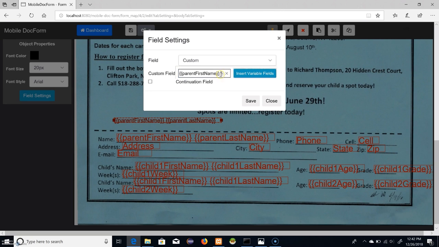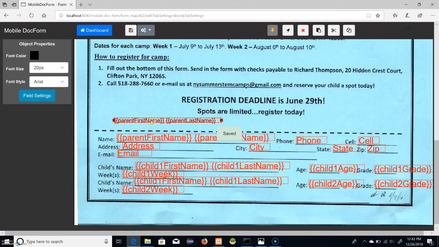But let's say I don't want the comma in the middle. You can delete it, and you can edit this to be whatever you want, as long as you have the two braces in the front, two braces in the end, and you leave the middle, which is the actual field name that you gave it prior. That's it. You hit save, and you're going to see that the field is here.